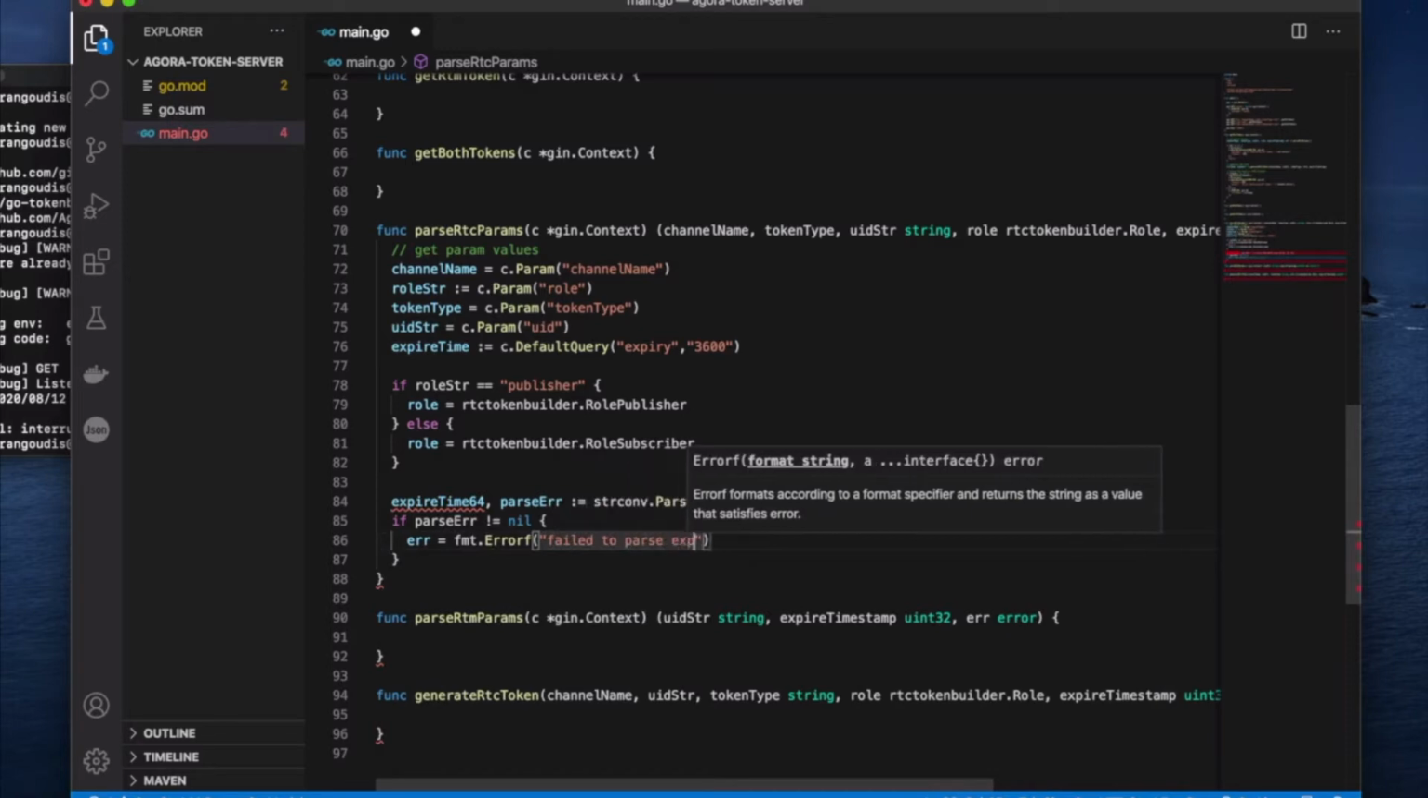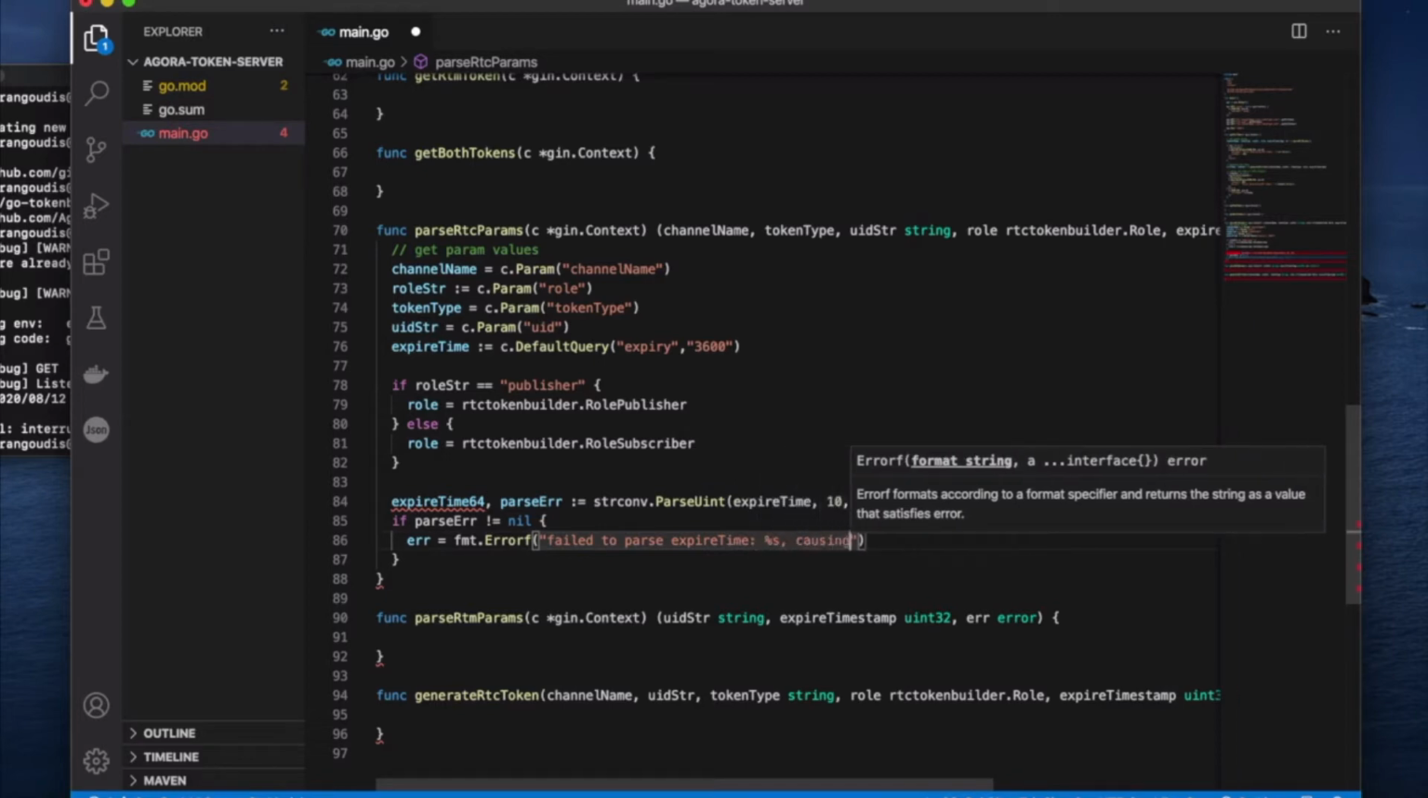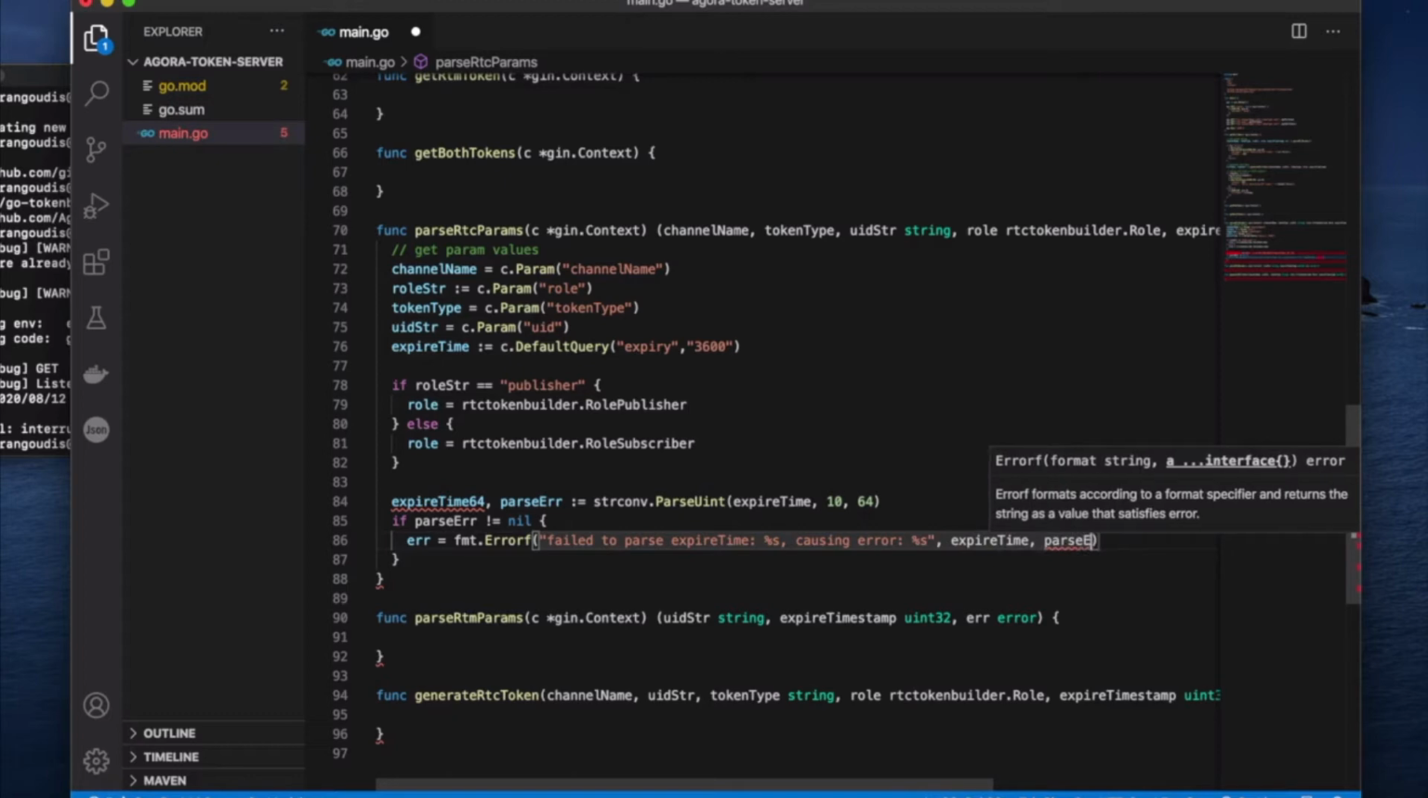Failed to parse expire time. And causing this error. Now we'll pass in the expire time and the possible error, just to give ourselves an idea if anything goes wrong, where it went wrong along the way.